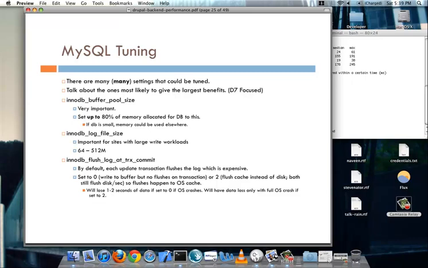And it won't do a flush on the transaction. And it's okay to do these kinds of changes because the disk is going to get flushed regardless every 1 to 2 seconds. So if something critical happens on the server, you might be losing minimal amounts of data. In the case of setting it to 2, you're only going to lose data if there's a full-on operating system crash.